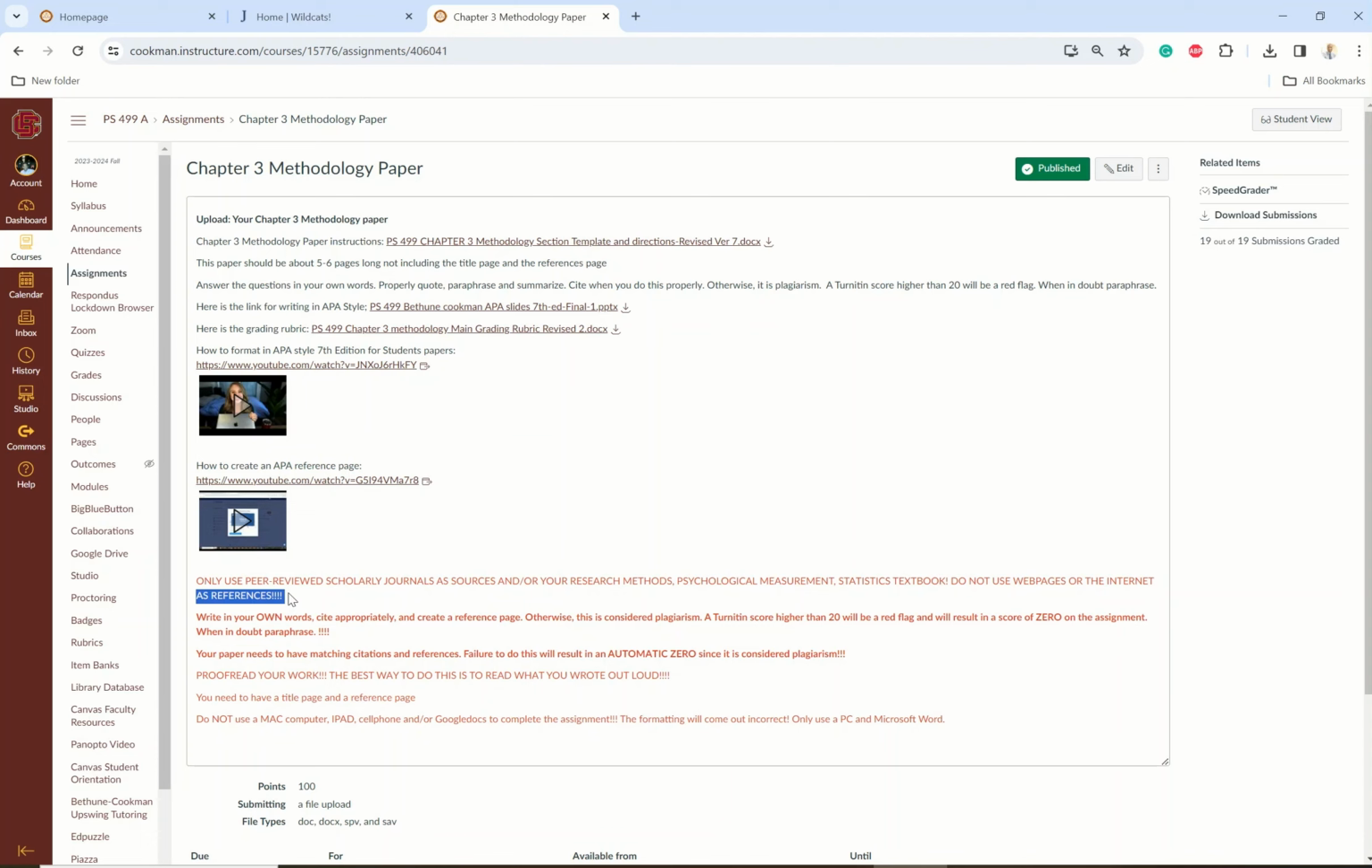Fourth, you want to proofread your work. The best way to do this is to read what you wrote out loud. Reading it out loud will help you make sense of it and find grammar mistakes, punctuation mistakes, spelling mistakes, and usage mistakes.